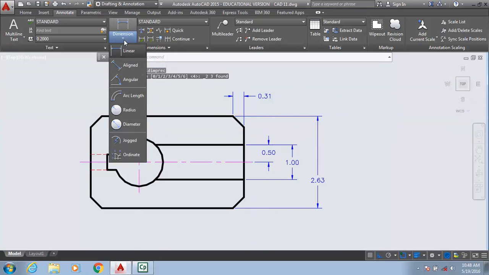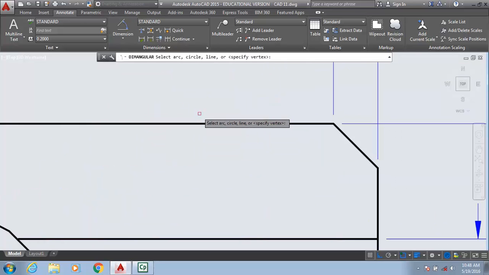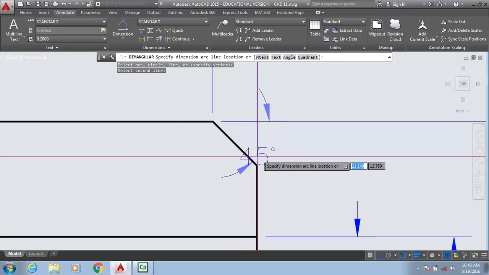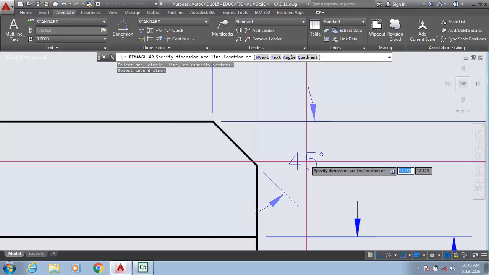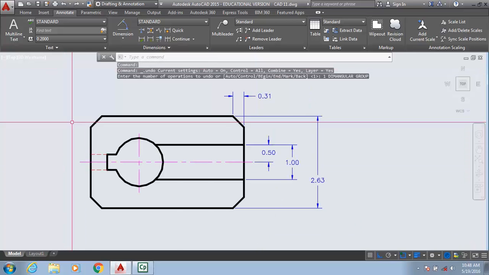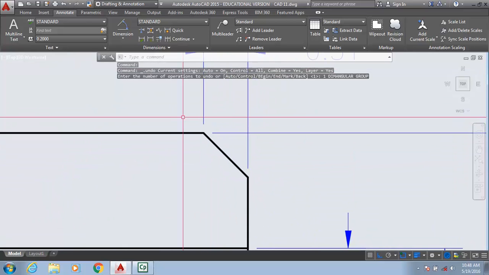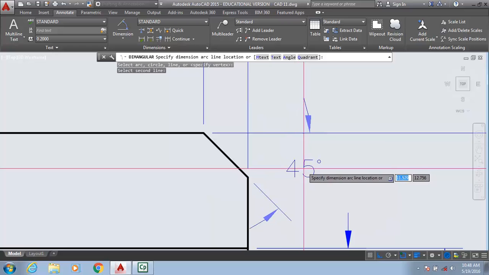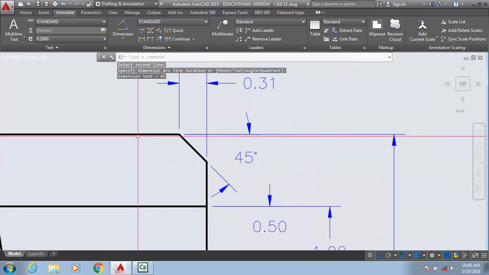So we go to here, go to angular, and I'm going to pick this line, and I'm going to pick this line, and just drag it right in there like that. Let me do that again. I can just undo, zoom in, angular, pick this line, drag it right like that. There's my 45.